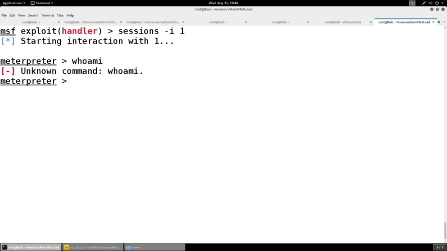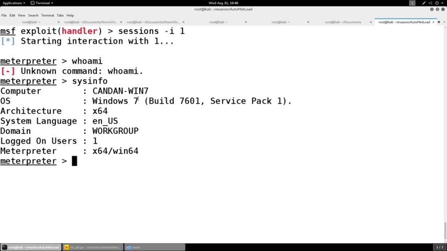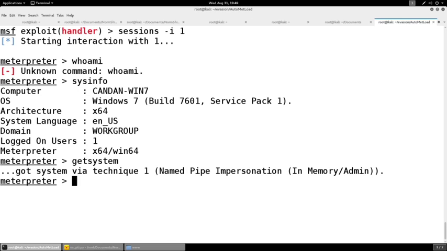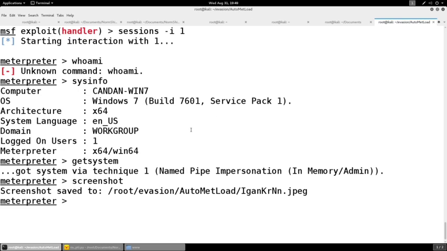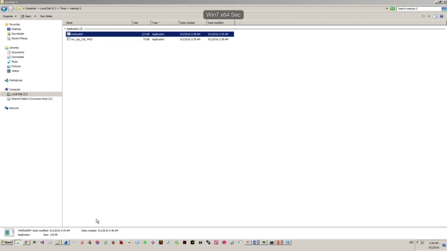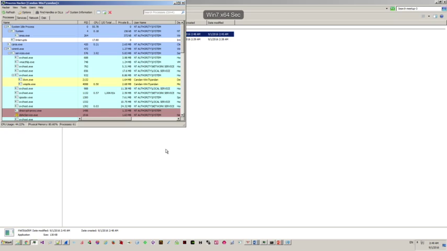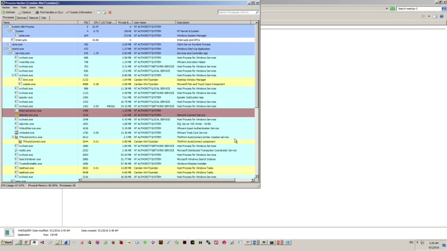So let's get sysinfo. Okay, you see that I'm in the Windows machine. So let's run getsystem. Okay, try to get system, though I already have it because I have the admin rights, and let's use something really cool. Which one? Take a screenshot. Okay, let's choose something really interactive because I'm going to need something interactive at this point.